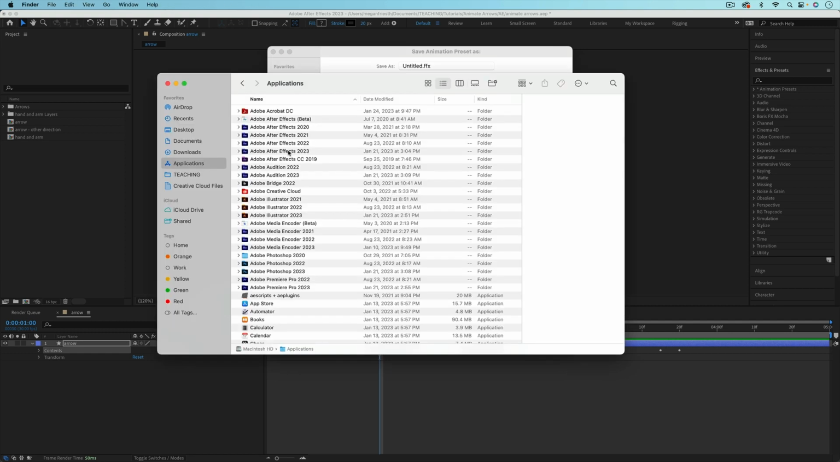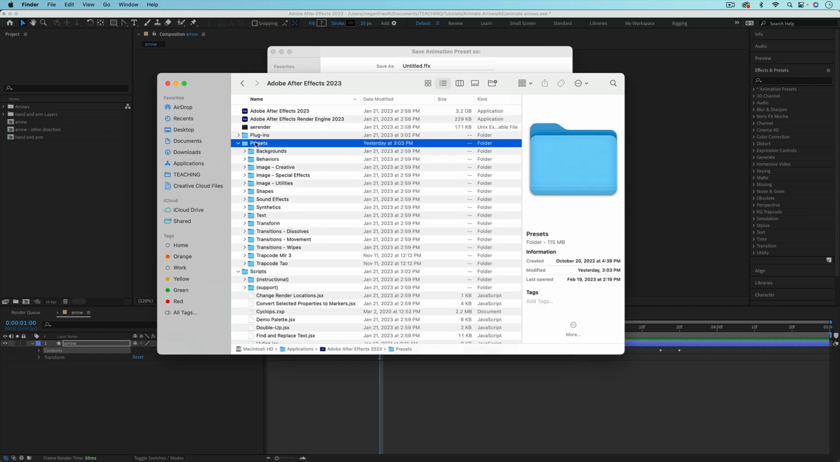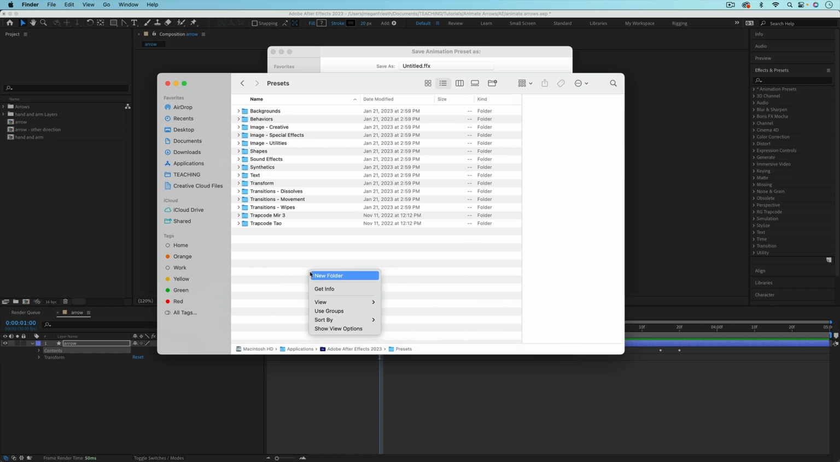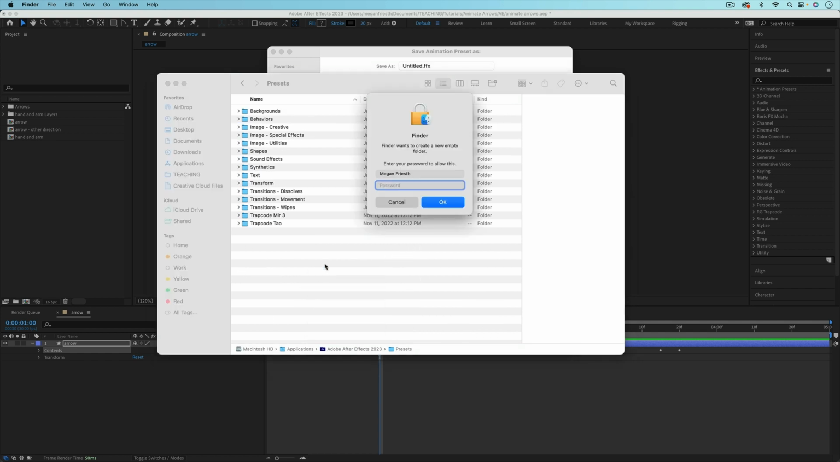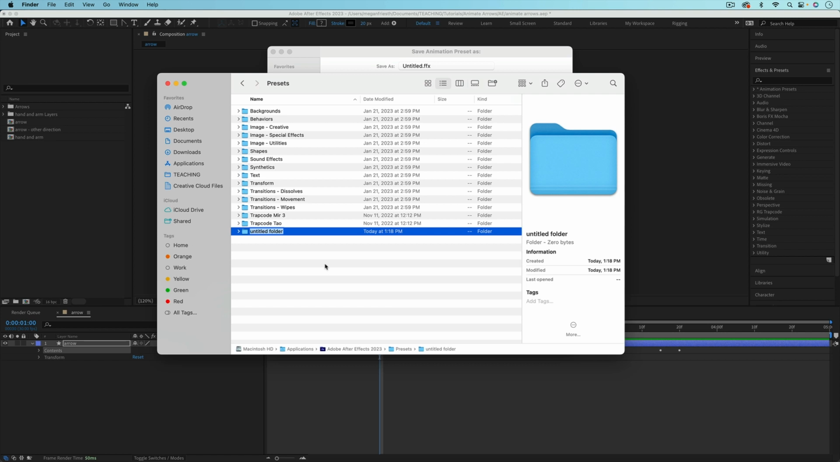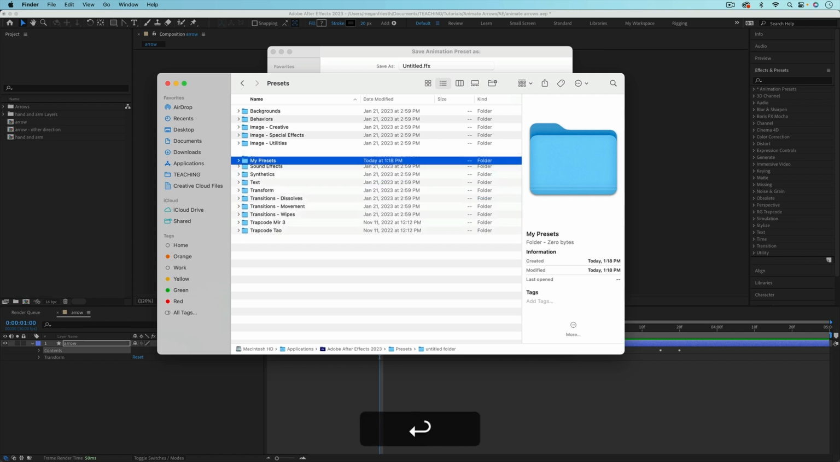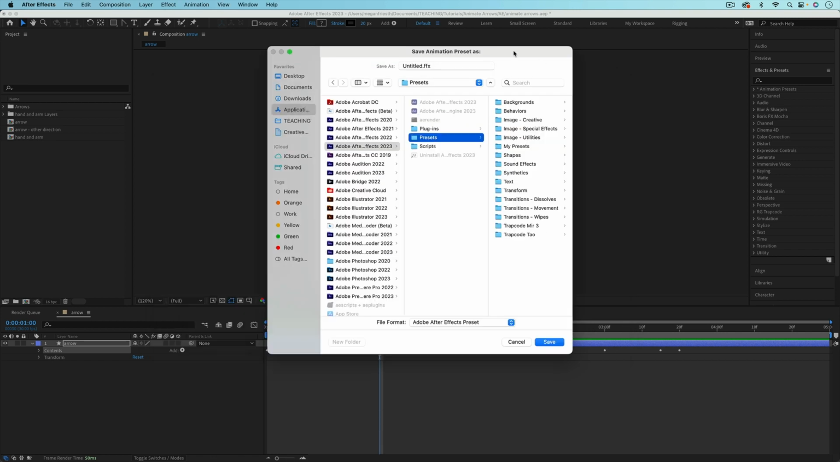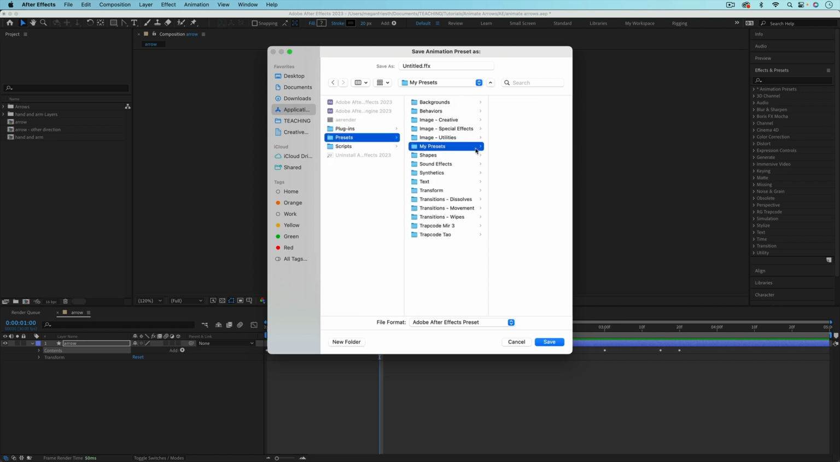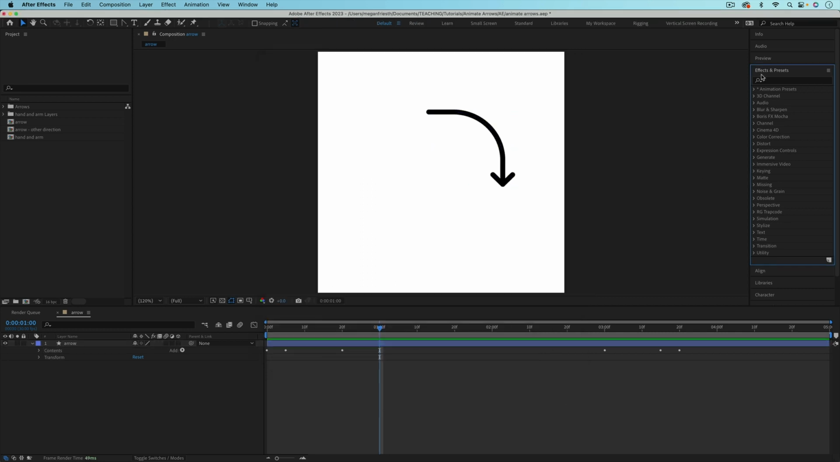So if you go into Finder and you go to After Effects and then into the presets, you can right click, create a new folder. It will ask you for your password, and then you can create a new folder. And then if I go back into After Effects with this save window still open, I can see the My Presets folder. So I'm just going to name this Arrow, make sure it's saving in My Presets, and hit Save. Now if you go to the Effects and Presets panel and toggle open Animation Presets, and then the folder that you created, that preset should be in there.